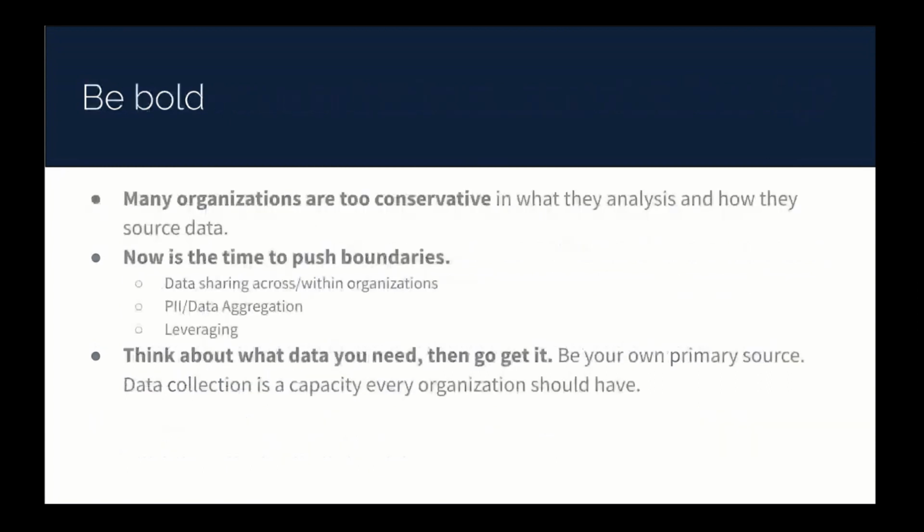So a couple of final thoughts here. Be bold, right? And this has been a constant theme. This is a crisis. We all need to step up and take some risks and take some of these challenging issues and come up with solutions. Particularly around needs assessments, my assessment is most organizations are too conservative, both in what they measure and in how they do their analysis and how frequently.